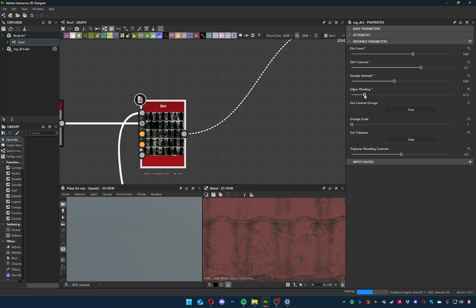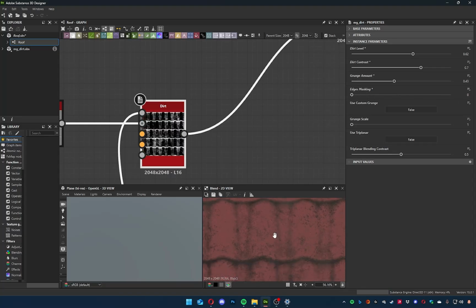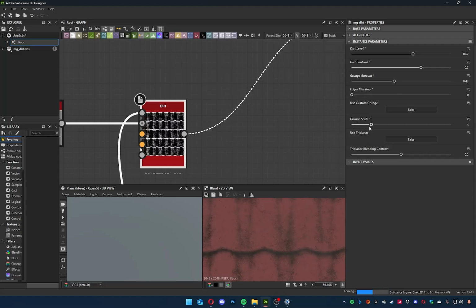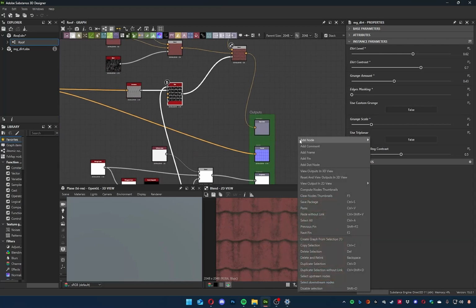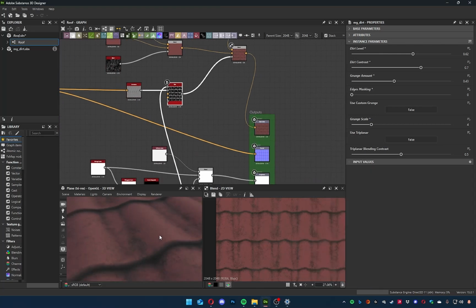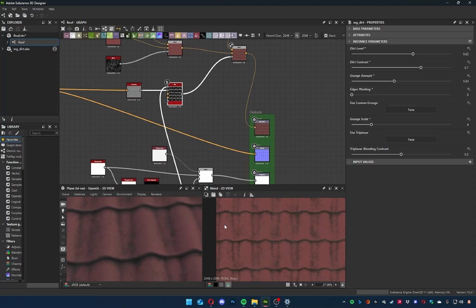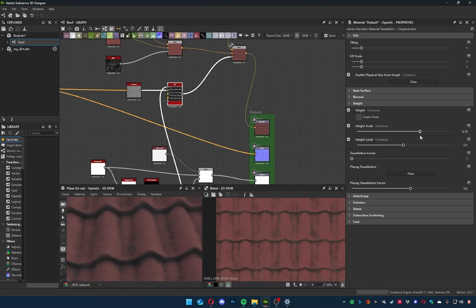This is nice. Edge masking. No edge masking then, because this is exactly where dirt would be, and also we like the darkness here. Grunge scale, can lower that down. Does that translate? View outputs in 3D. Yeah, it looks really good. Now we lost our height scale, so go back in here. Just whoop.